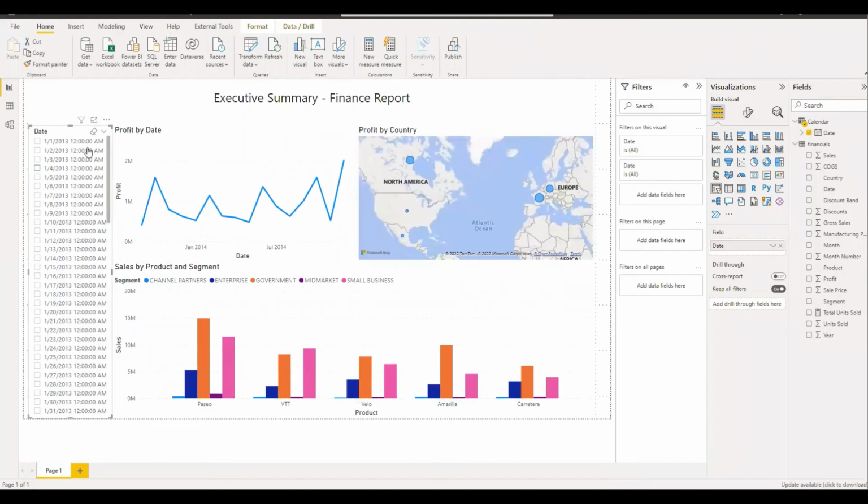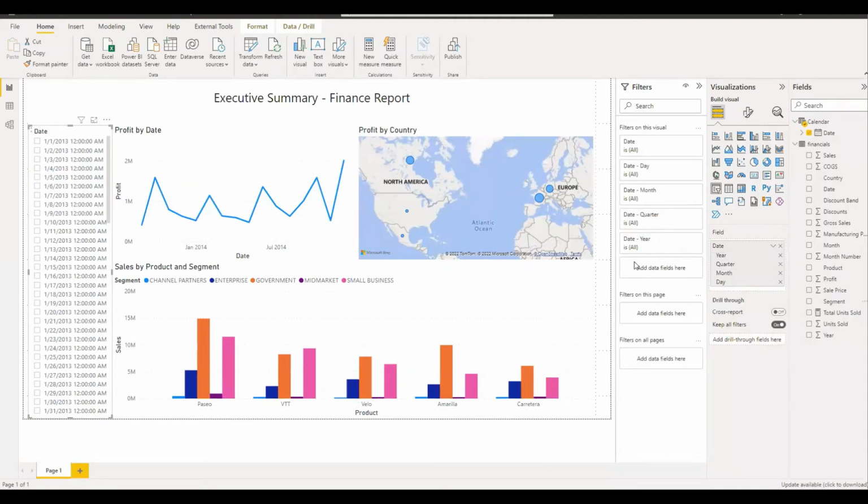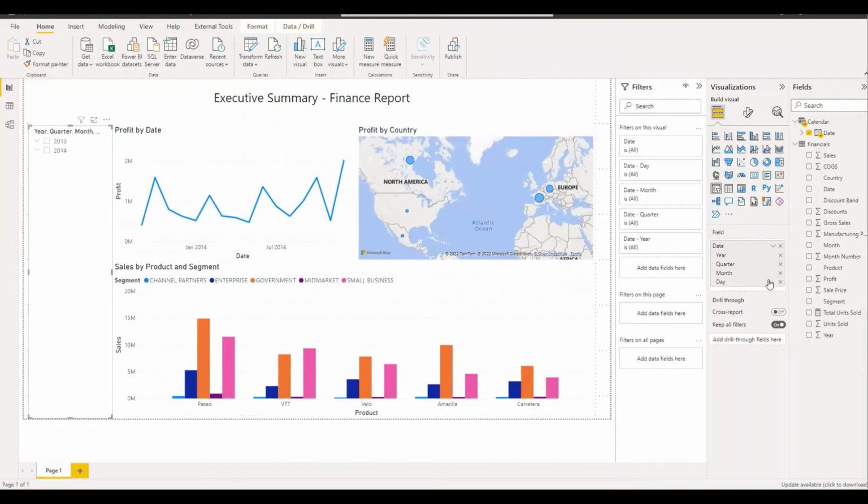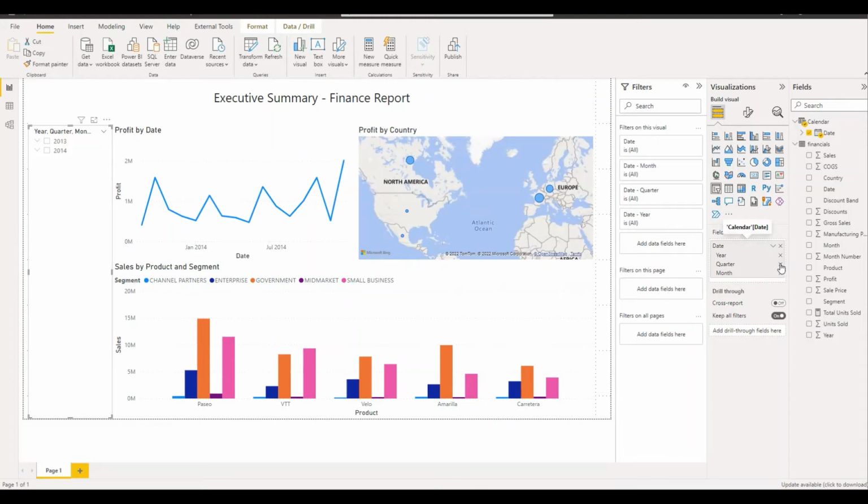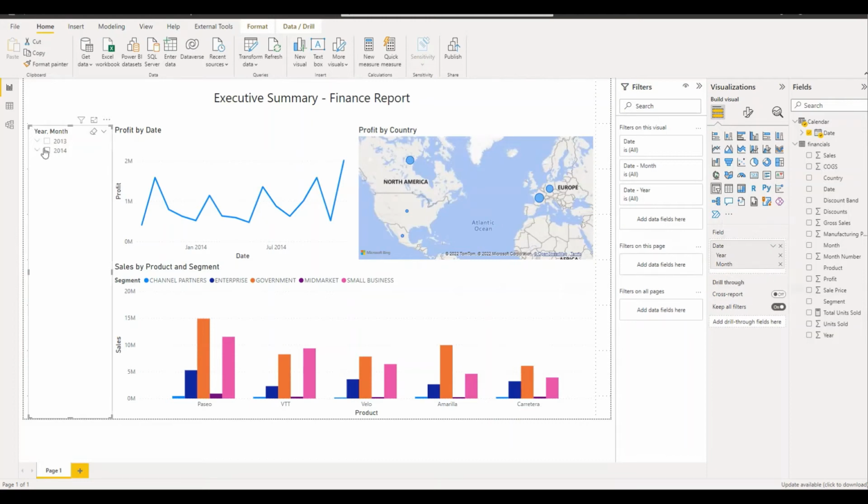Since we changed the date, so you can see here again, we are seeing the date. So what I'm going to do is I'll click on the date hierarchy and then only select year and month and remove the quarter and day. So now you can see we have the year and month.